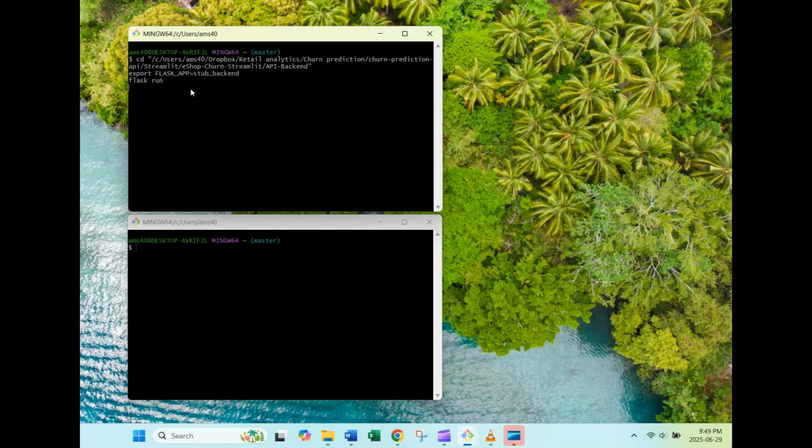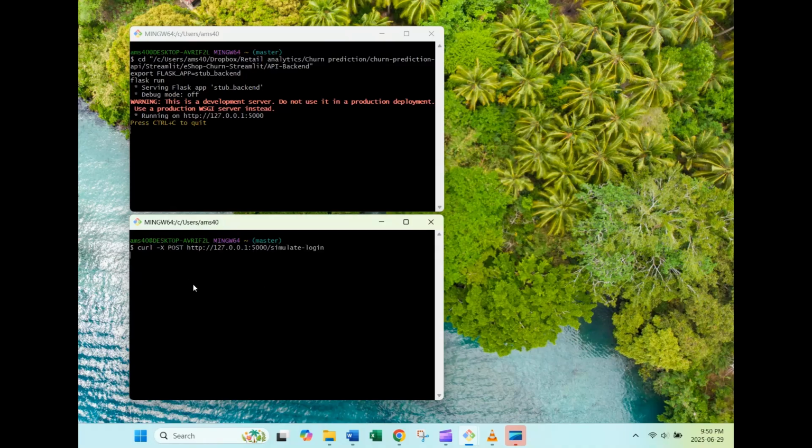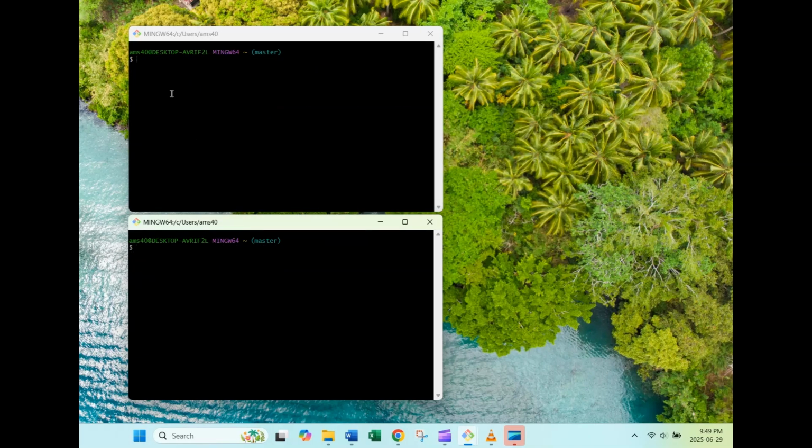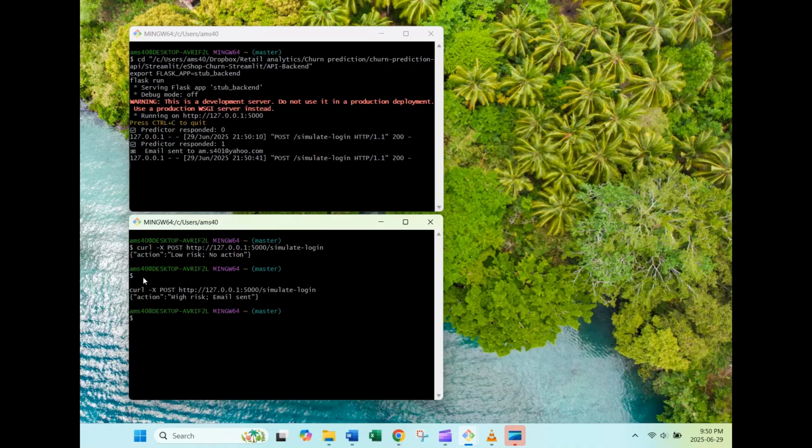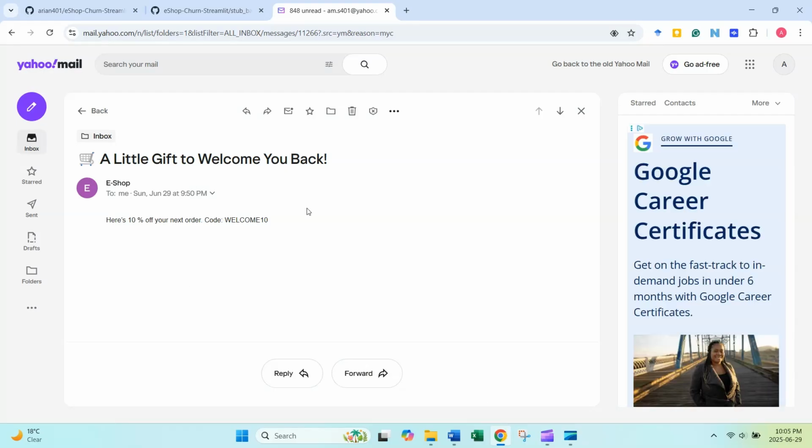I start the Flask app and trigger an event such as login. The output shows the action taken, which is either high risk email sent or low risk no action. You can run the simulation multiple times to see predictions for different customer profiles. And this is the email that the high-risk customer will receive automatically.